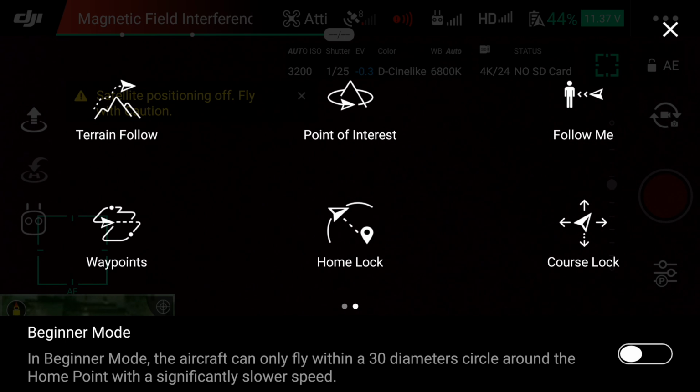Home lock allows you to basically send the Mavic out in any direction and instantly bring it back. I have not used course lock yet. And waypoint, you just set your waypoints up. As you can see, that's the majority of the modes here.